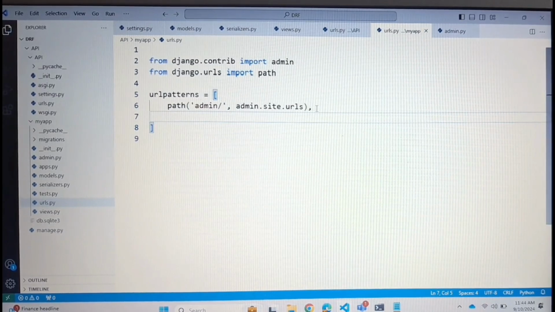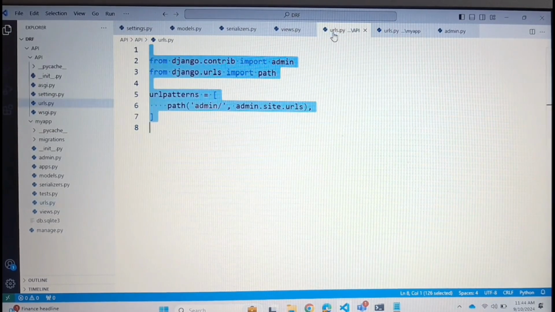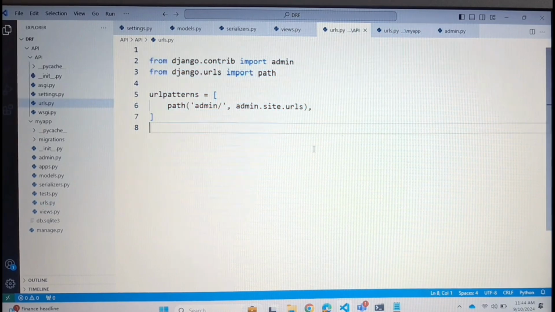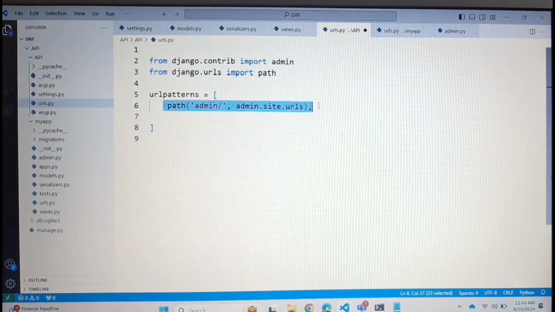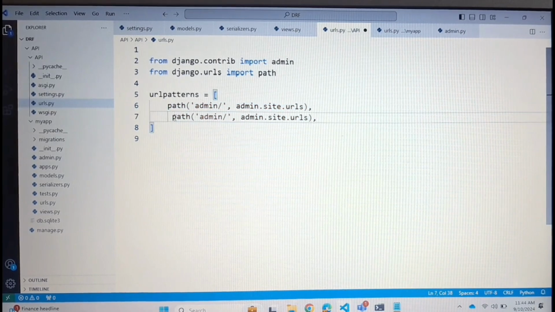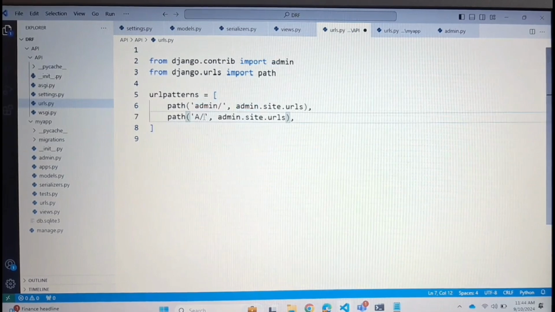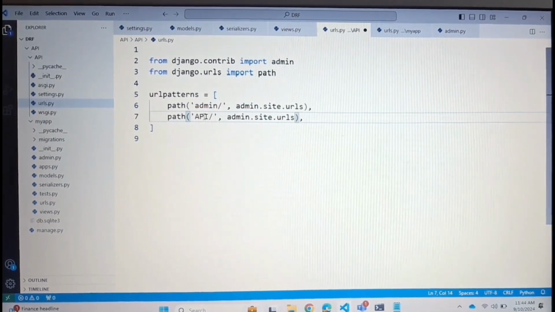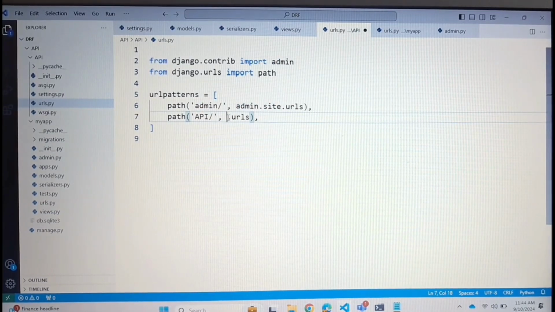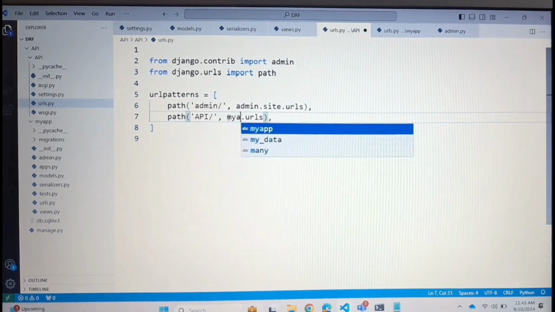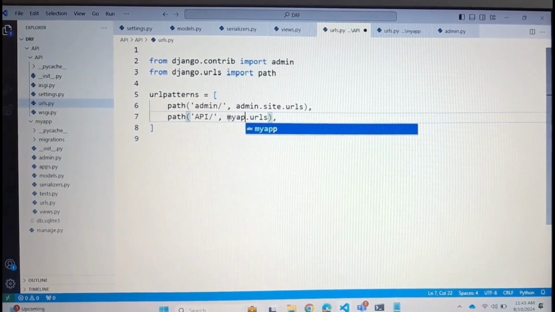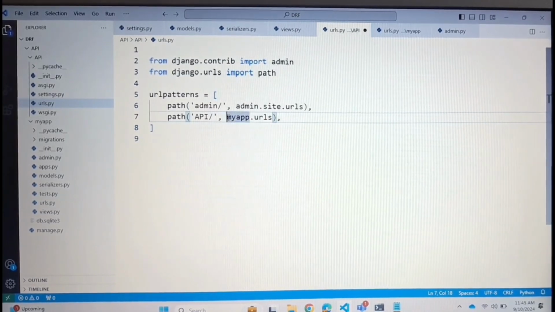But before creating the URL here, we have to include this URL here. So what is the syntax? Simply copy this one, paste here. Here you can give any pattern, for example, I'm giving api. Then here, let me remove these things. Here we need to specify the application name. In my case, my application name is myapp, and this should be in single quotes.